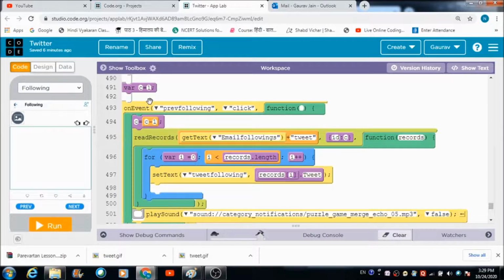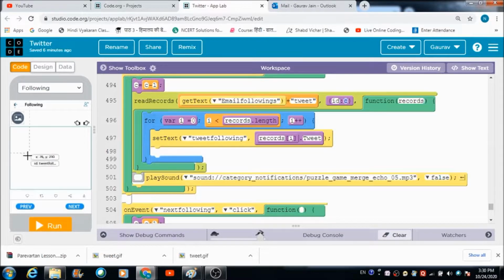And the variable that I've used for this one is c equals 1. This is the code that I've defined. Here I've changed the name of the table to email followings from email followers. I've changed the name of the alphabet also, and the name of this component is tweet following.